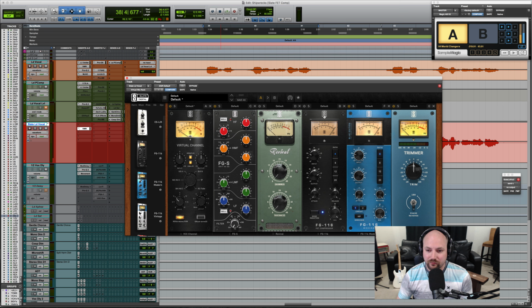And cool. So first things first, I just want to listen and kind of filter out any of the low air conditioner rumble, anything that's coming in on this vocal. Let's engage the high pass filter and just listen to what that does.